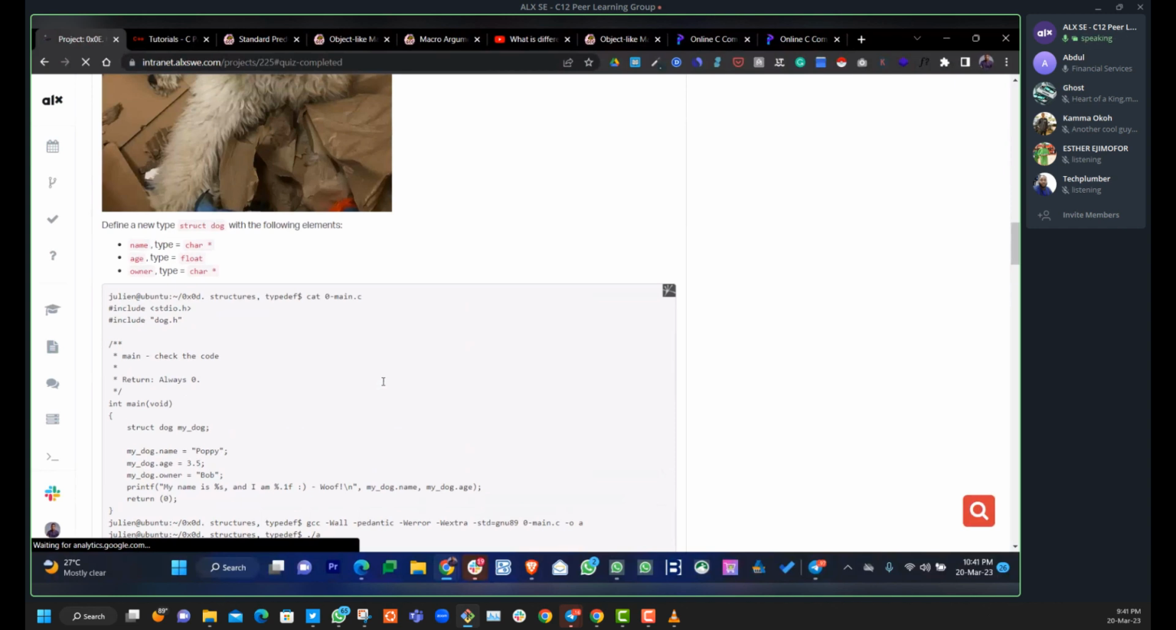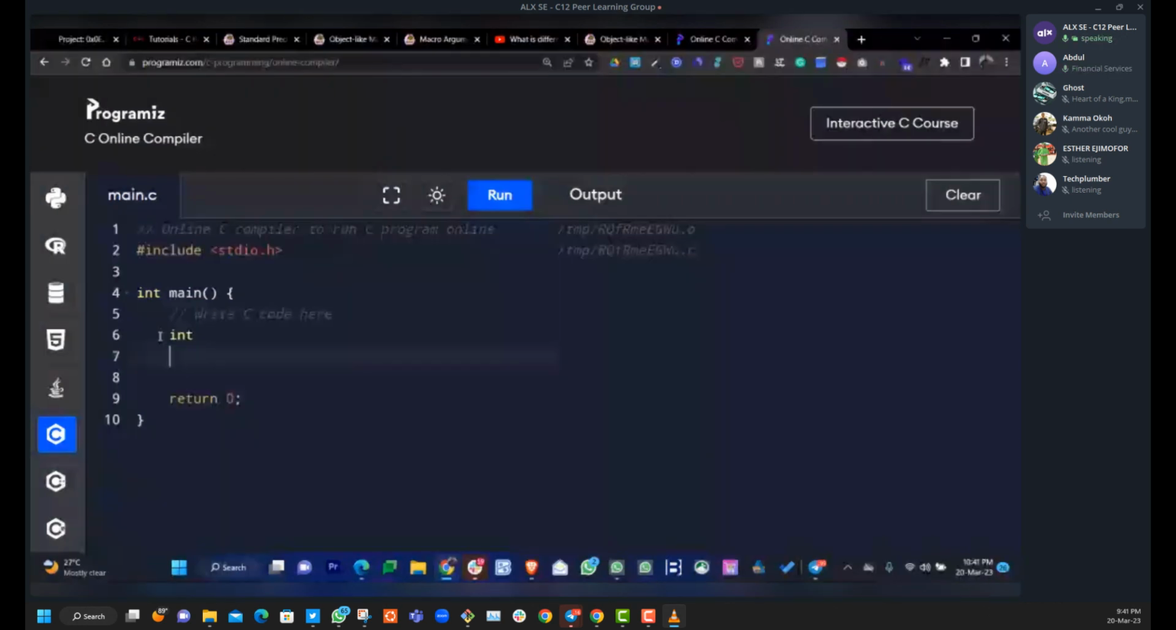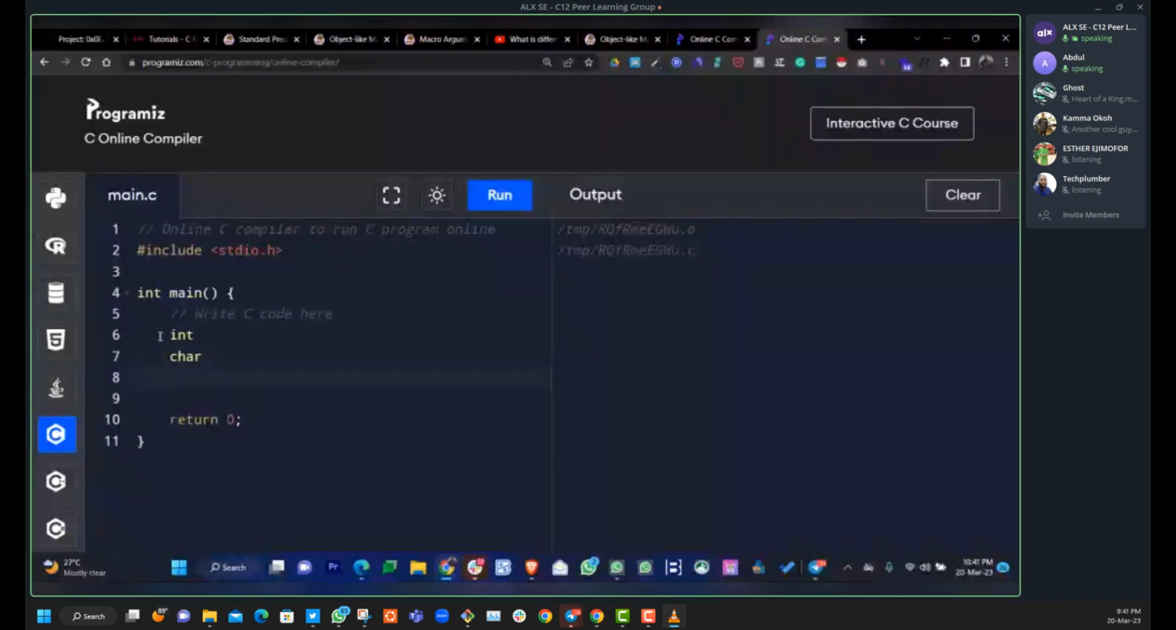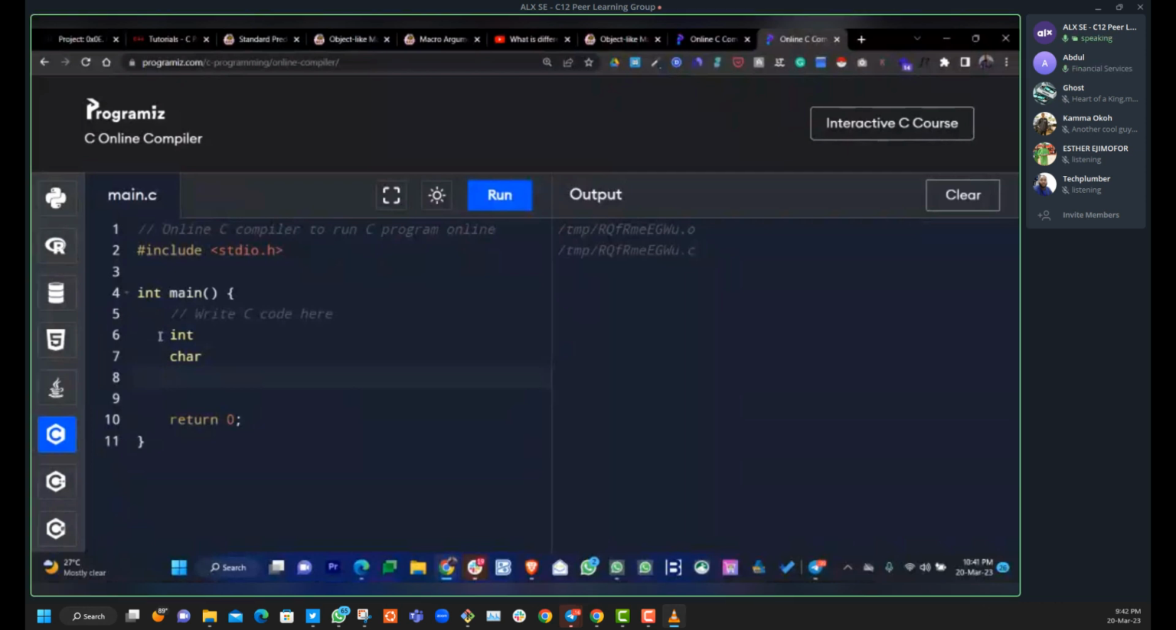So I'll just explain what I know about struct before we continue. We know that in C we have variable types: int, char. Do you have any other one apart from int and char? Yeah, I think we have double, we have float. Any other one?